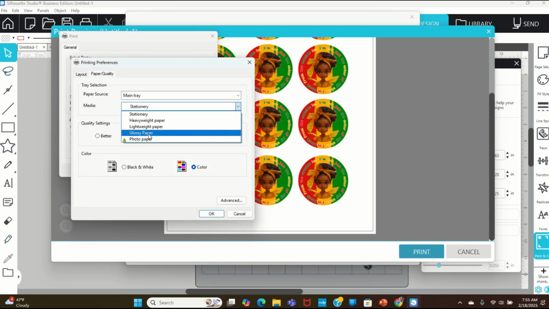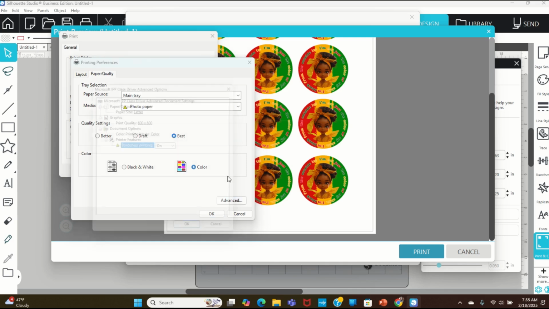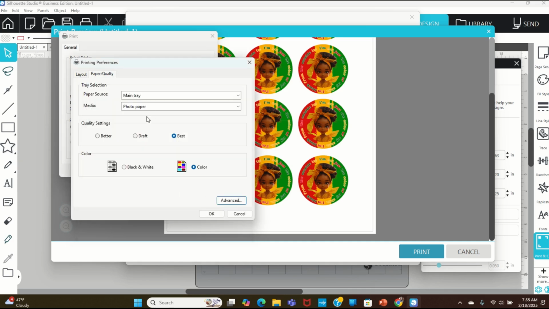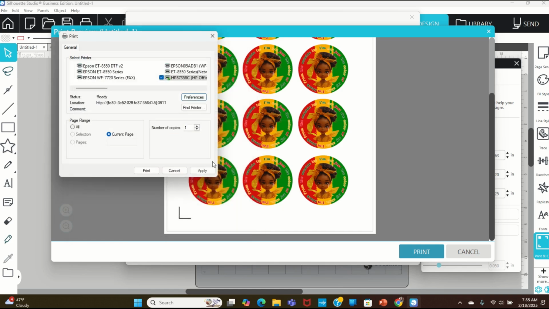And here in the media, I forgot to say, I'm going to choose photo paper, which is going to make me put my borderless back on. All right, so I got main tray photo paper. Now I'm using glossy sticker paper, but I tend to find that with this glossy sticker paper brand it works better on photo for my inkjet printer. So whatever works best for you, that's what you'll select here. But even though I'm using glossy sticker paper, I'm going to choose photo. Then we're going to hit OK. And then I'm going to hit print.